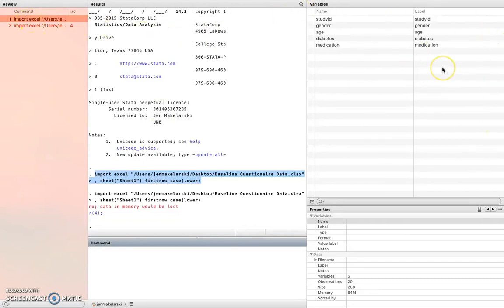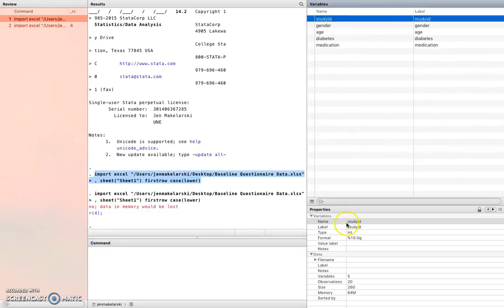The variables window shows every variable in my data set, and when I click on a variable, I can learn more about it. For example, I can see that study ID is named study ID. It doesn't have a label, it's just the same as the variable name. It's an integer, so that's the type. And this is the format, which we don't need to worry about for this course, but essentially tells us how long that integer might be and sort of the format that it's in.